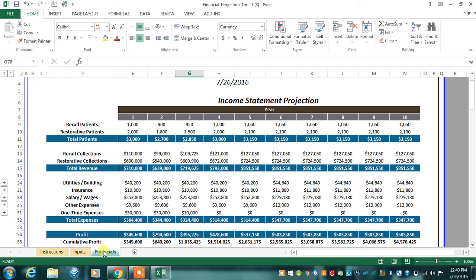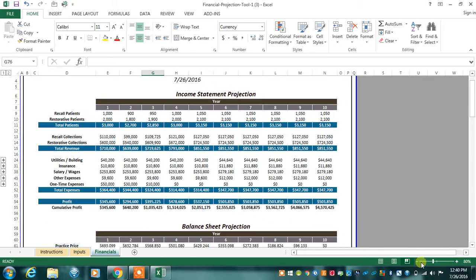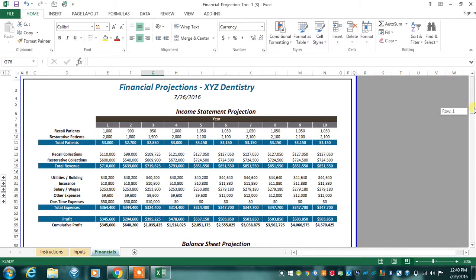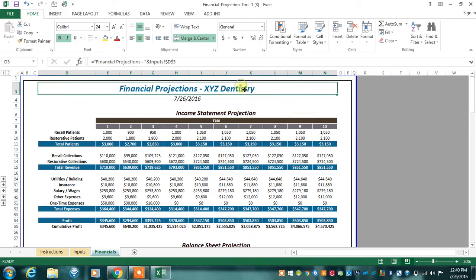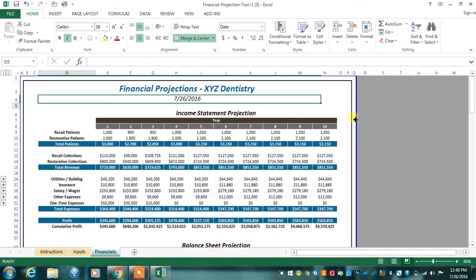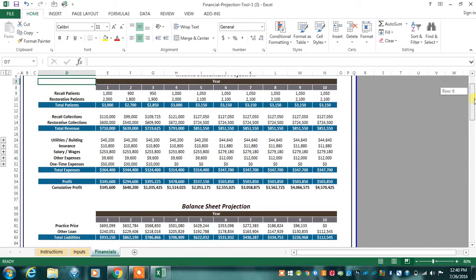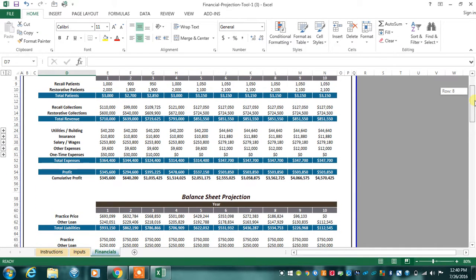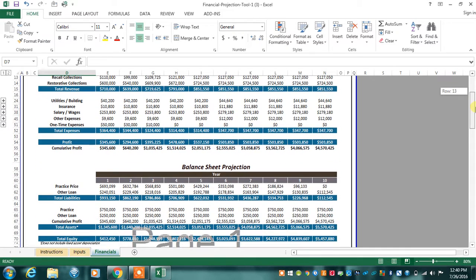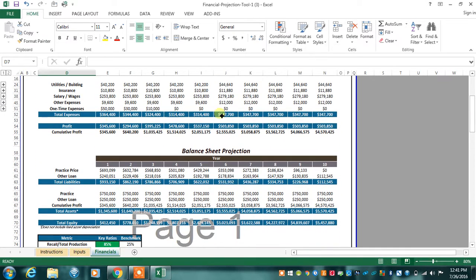So once you've got that filled out, you can flip over to this Financials tab, which is really a one-page summary of all the information that we just put together. You've got your nice little label up here, financial projections for XYZ Dentistry, today's date, and then you've got a cash basis income statement. Talk to your accountant if you have more questions on that, but this does not take into account some of the more tax-based items. It does get you down to a profit, though.